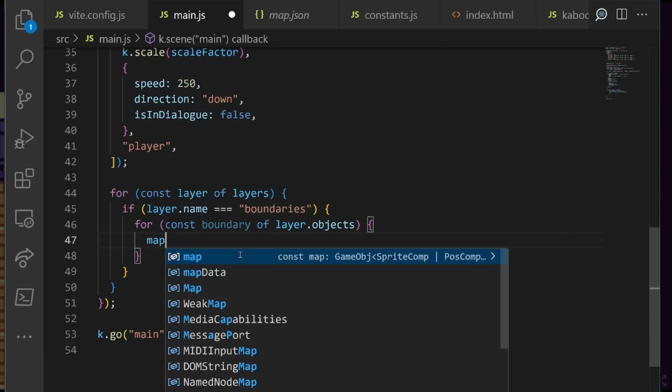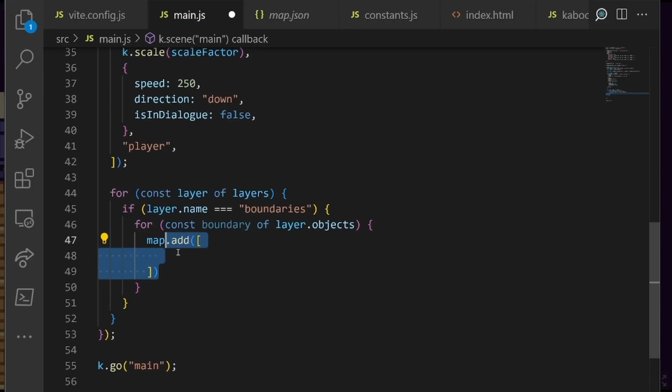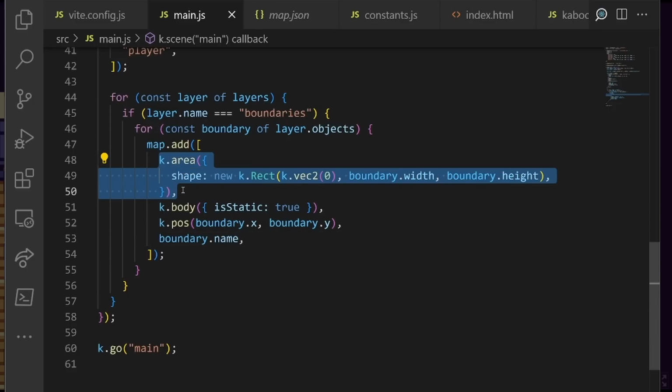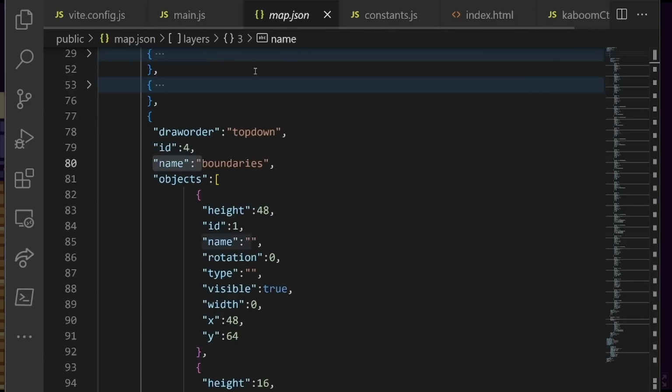And now here we use the map object, and then we add another game object to it. So we can have child game objects by taking an existing game object and using the add method on it. So what I'm going to do here is I'm just going to copy and paste it. It's going to be faster, and then I'm going to talk over the code. So we have an area component with a specific shape that corresponds to the width and height of the boundary itself. This comes from Tiled, from the Tiled export in map.json.